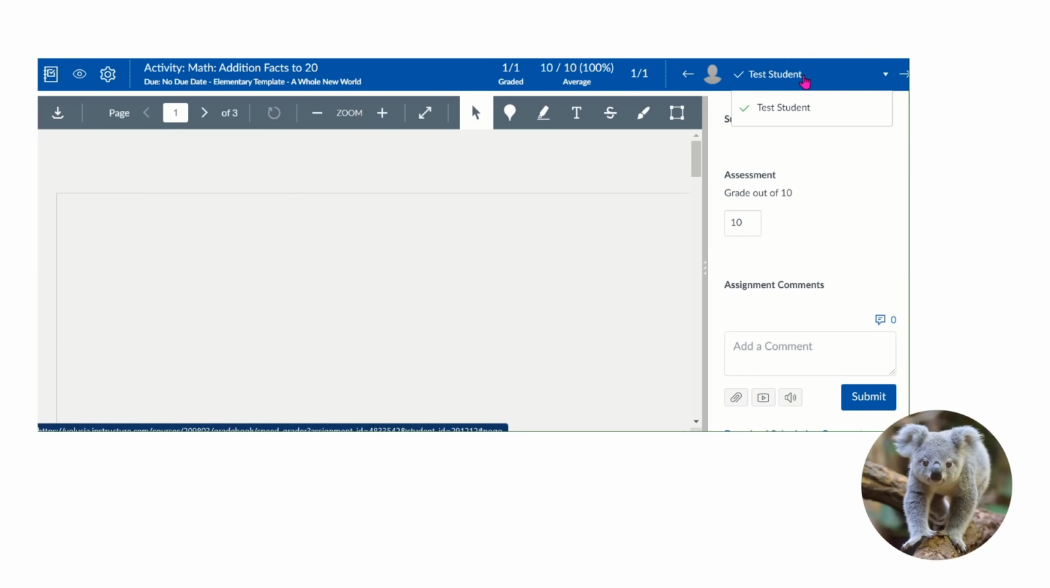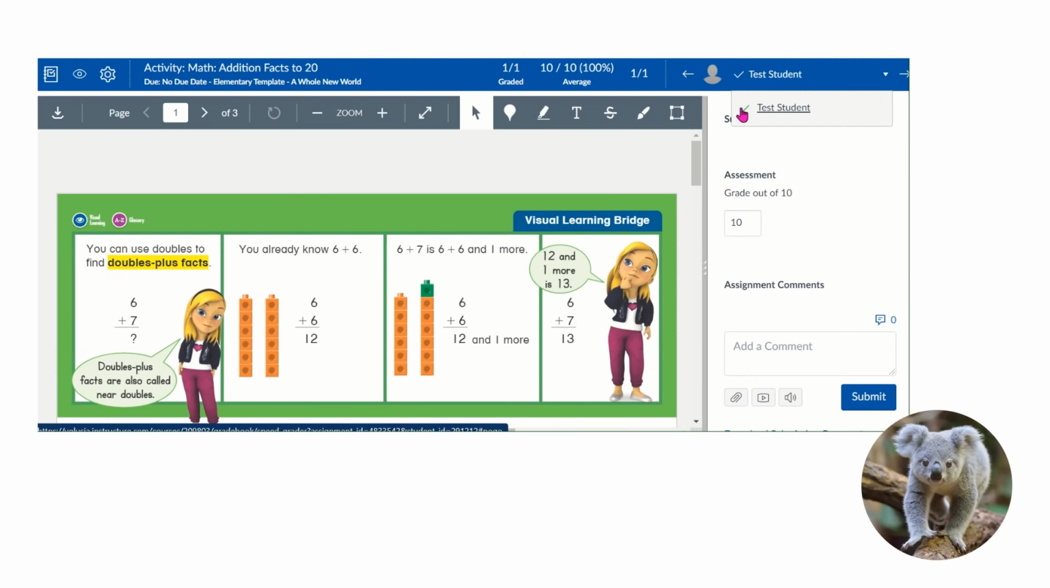Okay. And now you can see the check mark next to the test student saying that I graded that student. And then we could, if there were more people in the class, I'd have more students from a drop-down menu right here. And this is the assignment feature in Canvas.